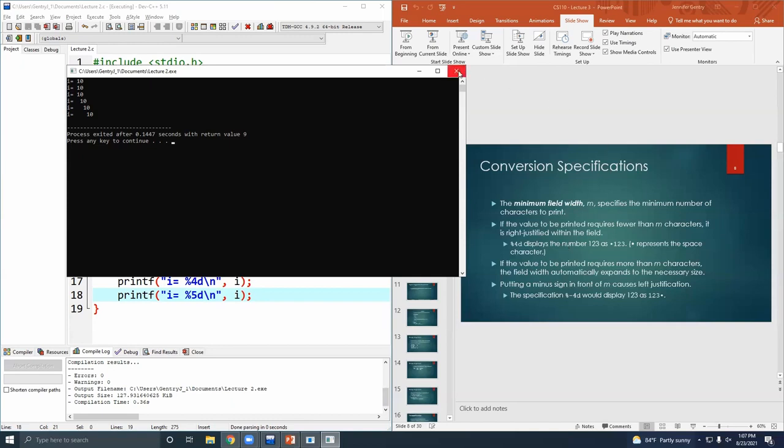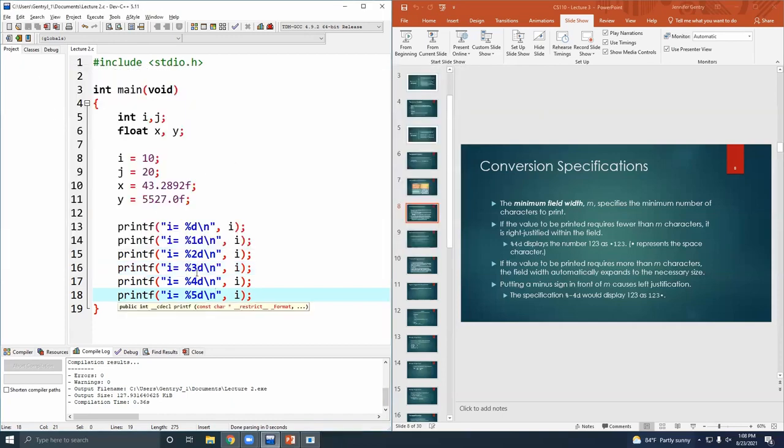Now, if you notice, this pushes everything to the right, right justified. If I come back and put a minus sign on here, I'm just going to put it on the 1.